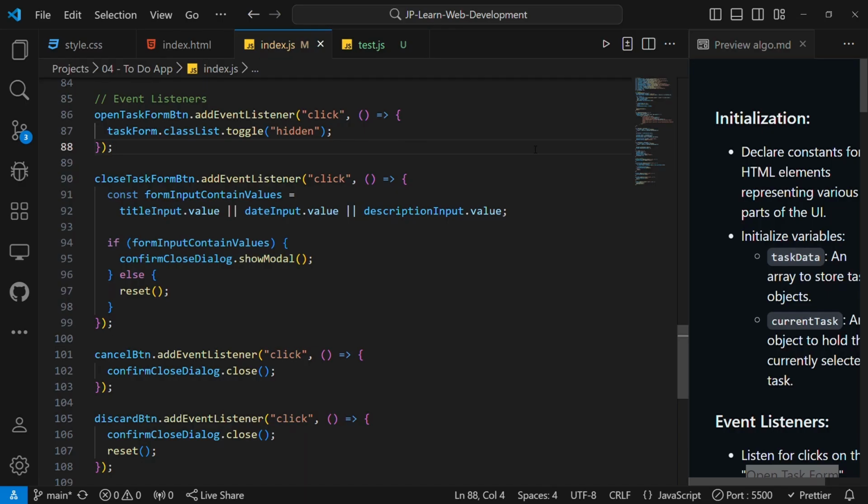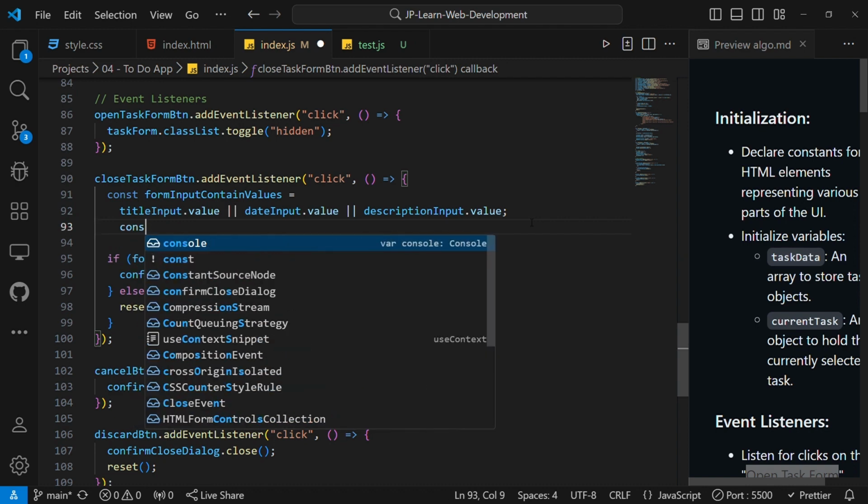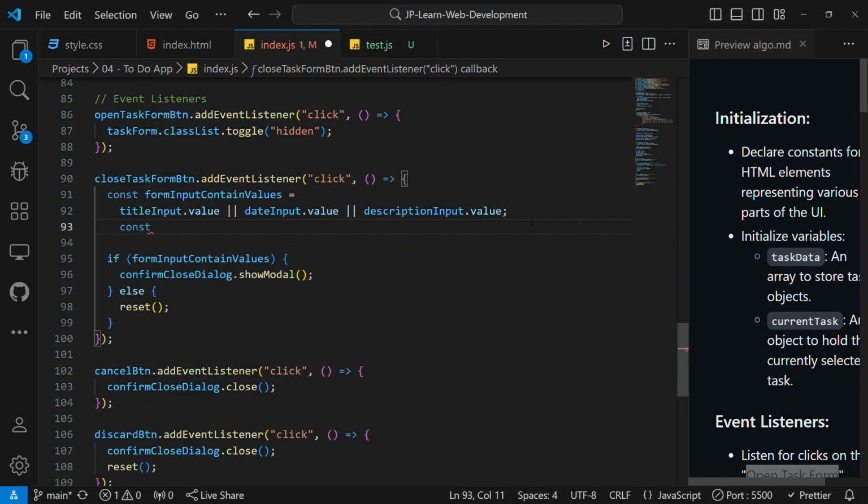To solve that bug, first you have to check if the form has been changed. So you can create a variable to do that. Let me create it first. I'll call it form input values updated. This variable is keeping track of the form input values and is looking if they are updated. So let me copy this, then paste it here.